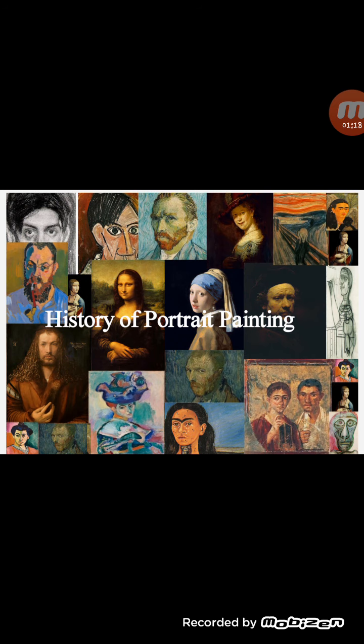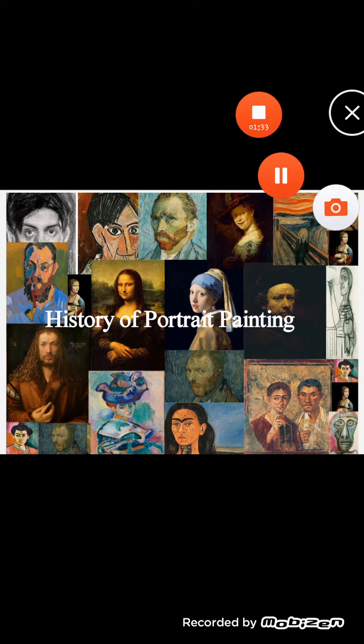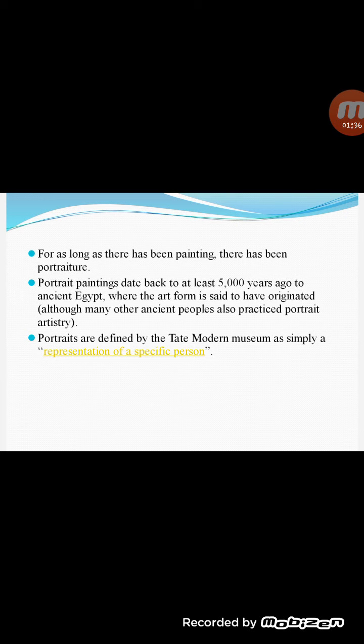History of portrait painting. The portrait has been a major part of art history. They have existed since ancient times and their importance within the art world still remains. For as long as there has been painting, there has been portraiture. Portrait paintings date back to at least 5,000 years ago to ancient Egypt, where the art form is said to have originated, although many other ancient peoples also practiced portrait artistry.